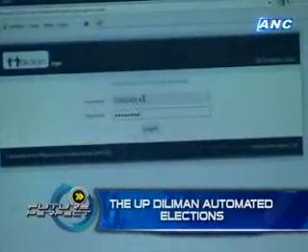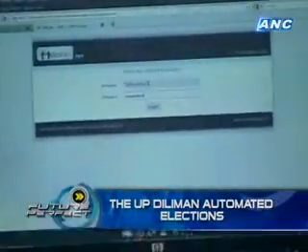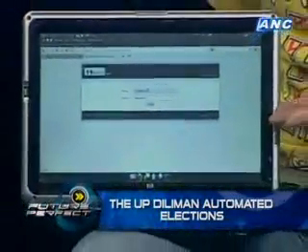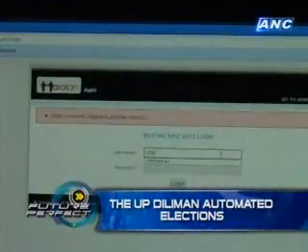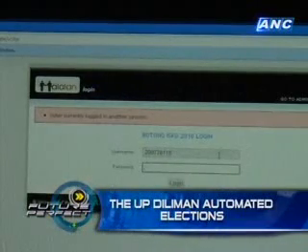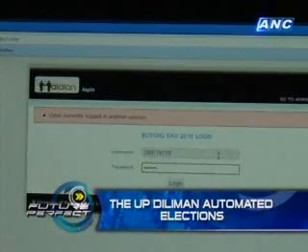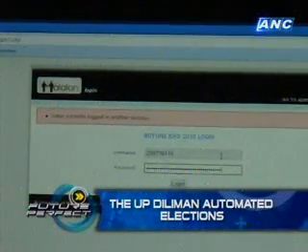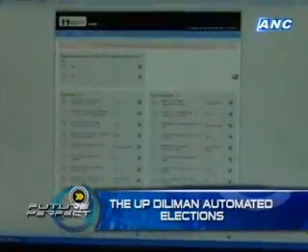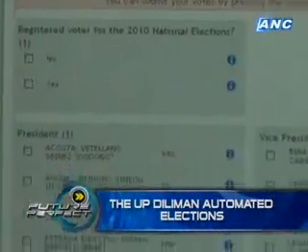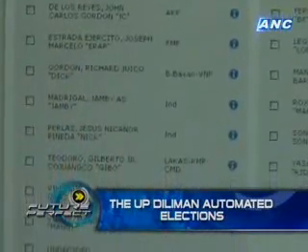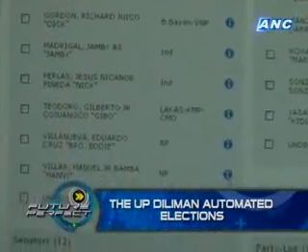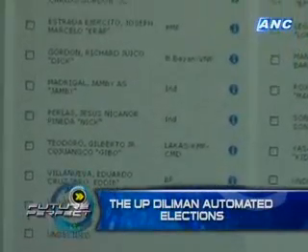So you have a PIN, and you go to the Halalan website. So you actually just log on the internet. Here's the interface of the login page. Okay. Then you just key in your student number and password. Right. And then click enter, and you will be redirected to the electronic ballot form. So in here, you'll just tick the checkbox opposite the names of the candidates you want to vote. No shading. Just a tick.